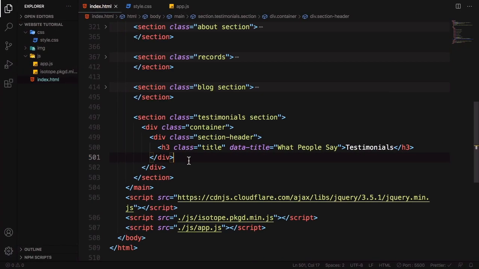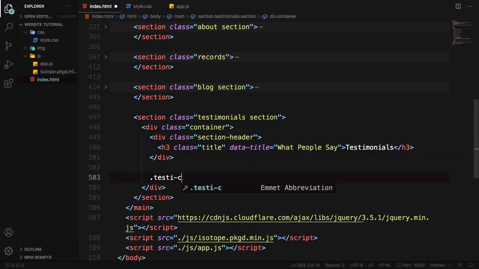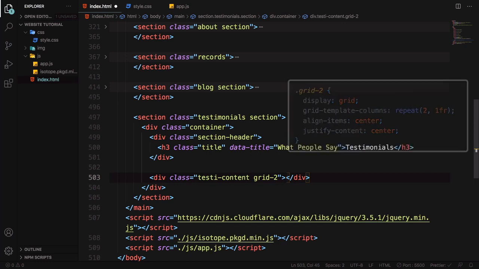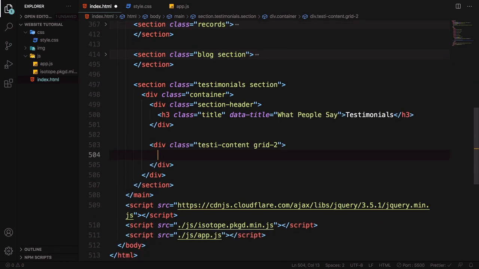Great. Now below that, we're gonna have a new div with class of test content, then a second class of grid 2, because we're gonna have the carousel on the left and an image on the right. So we kinda want to create two columns inside this div. That's why I gave it this grid 2 class. Let's keep going. So now inside of that, we're gonna have two main divs. One for the carousel, so we're gonna add here a div with class of column 1 and the class of reviews.